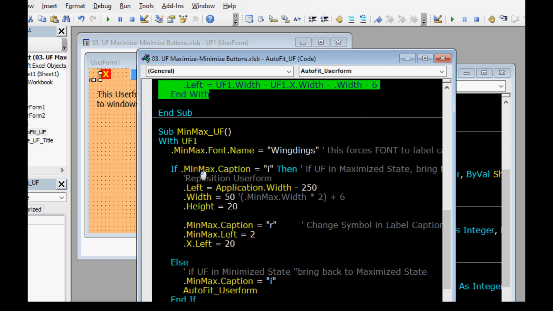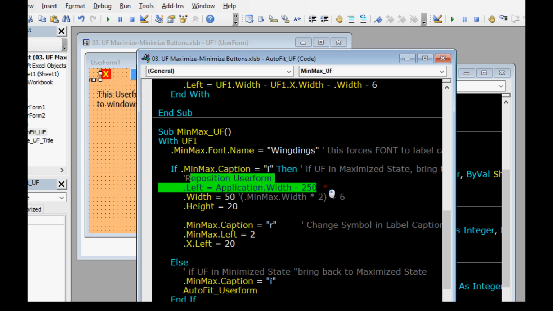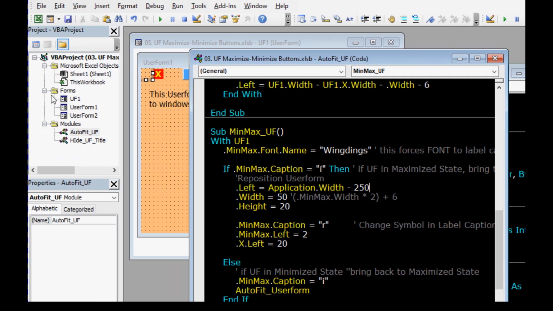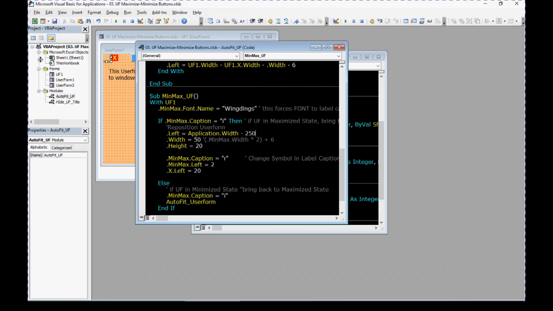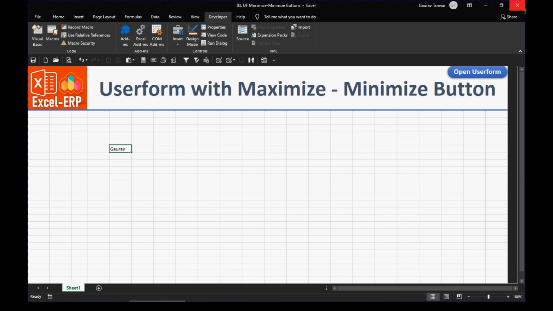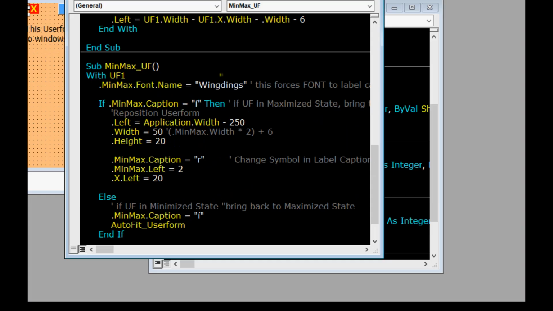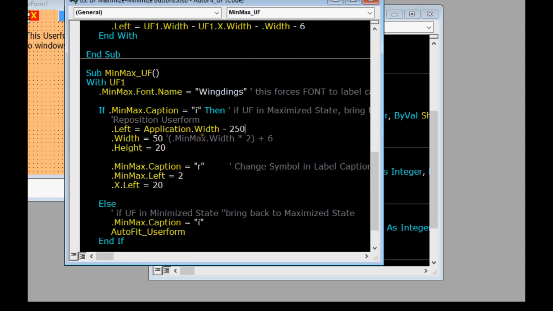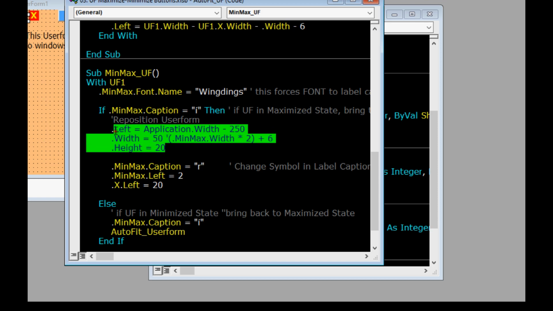Okay, let's move on. If the caption of this label is this, then what we do is we reposition the user form. How we are repositioning? The Left property of the user form is Application.Width minus 250. Whatever is the width of the application, this total width of the Excel application from here till here, minus 250. Then the width we are changing to 50, and height we are changing to 20. These are the properties of the user form.